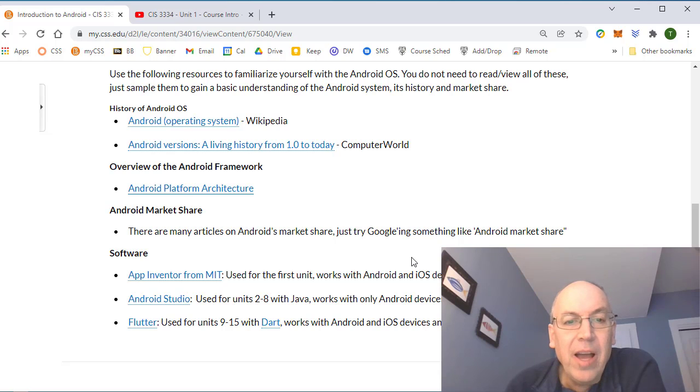But as far as revenue generated from app sales, Apple tends to generate more revenue. People who buy Apple devices are more likely to spend money on apps as opposed to Android. So it's good to look at the current market share. I'll leave that as a simple Google exercise for you to see what's current, whether it has changed, and whether it matches what you're thinking.